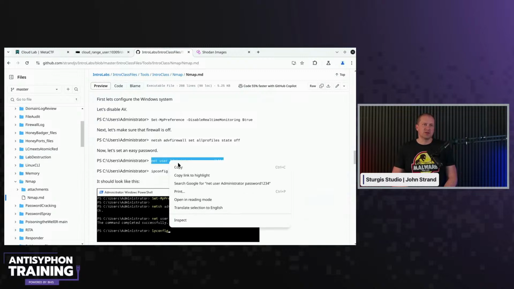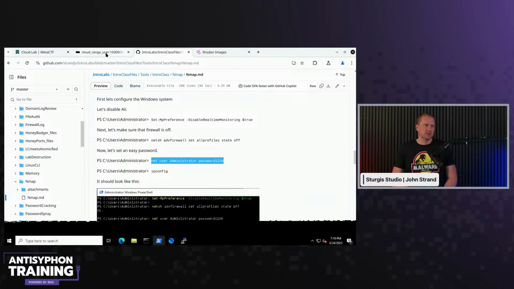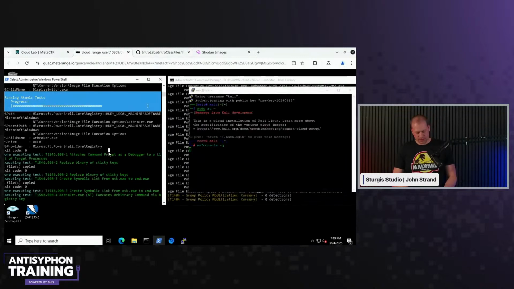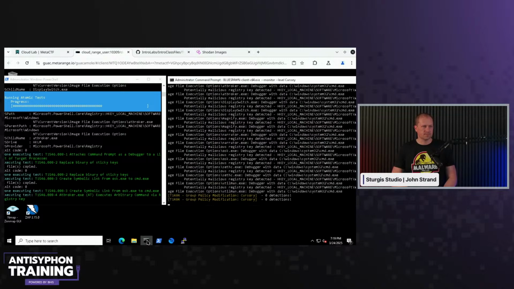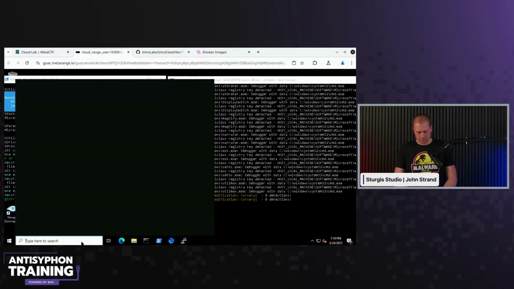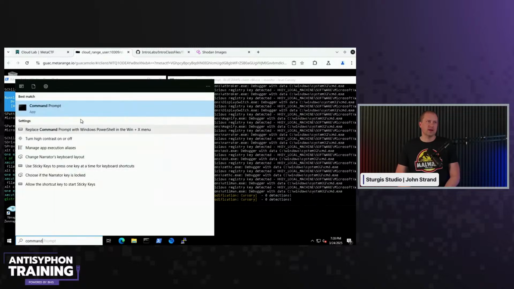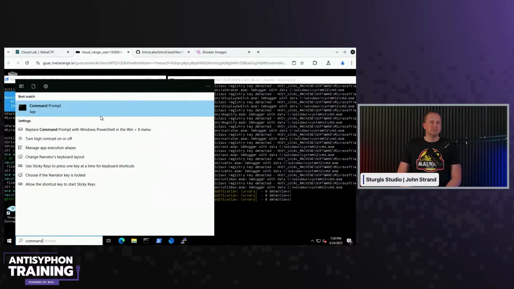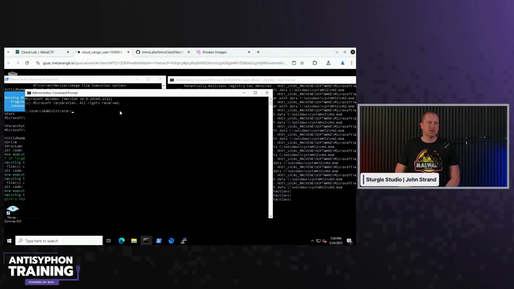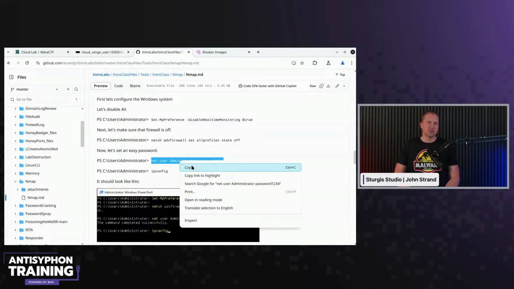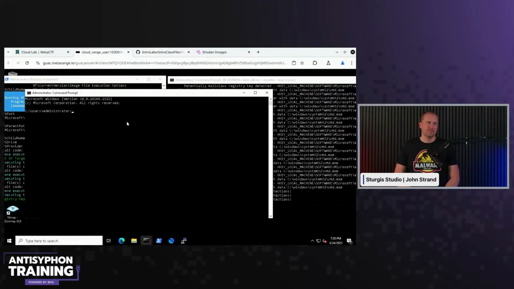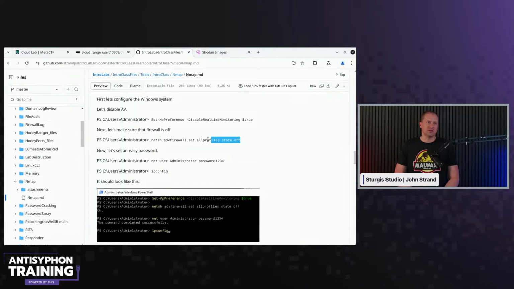So we're going to run net user administrator. And I think I can kill this. There we go. Let's open up another command prompt. Right click, run as administrator. And I'm going to change the password on this system to be password 1234. So we're going to follow these directions here. So I'm going to copy this, change that administrator password. I'm going to make sure that my firewall is off, right?